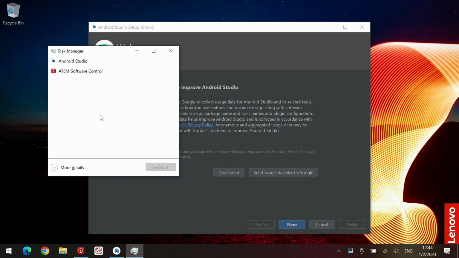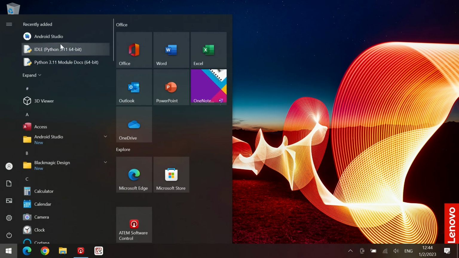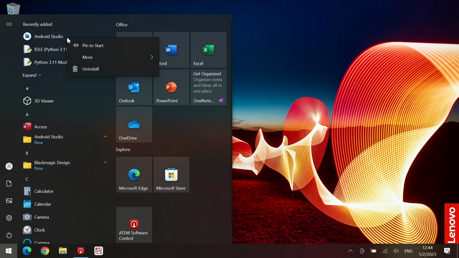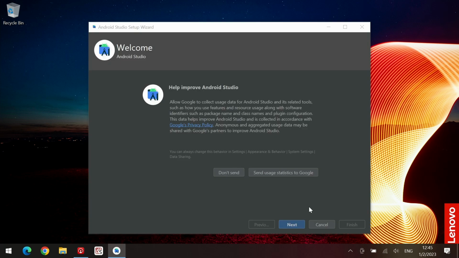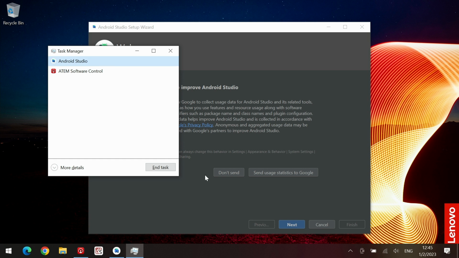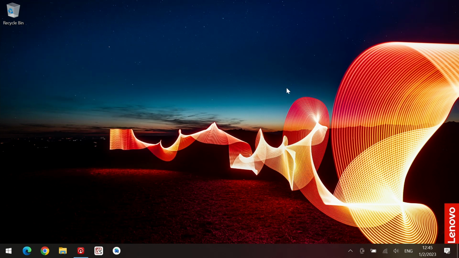Alright, the Android Studio setup wizard is stuck for me. Let's try that again. Let's pin this to our taskbar. Okay, this is bad. I'm going to try restarting this computer.